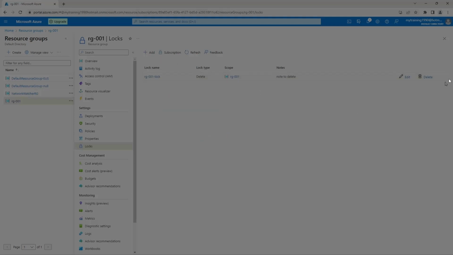If you want to change the lock type from read only to delete or delete to read only, you can simply click on edit and change the lock type. Now the lock has been set to delete. Let us create a storage account.